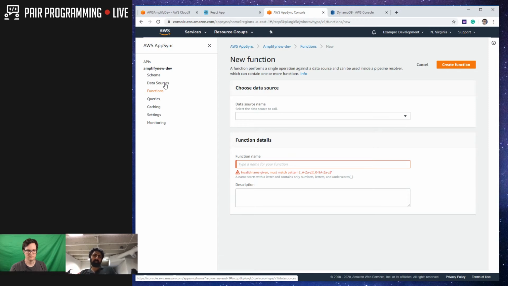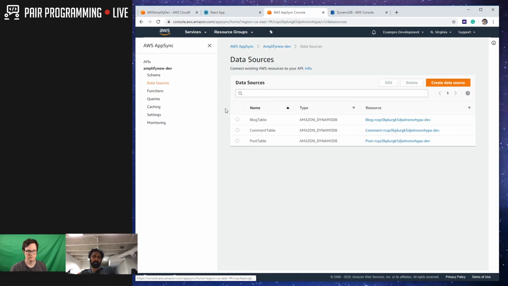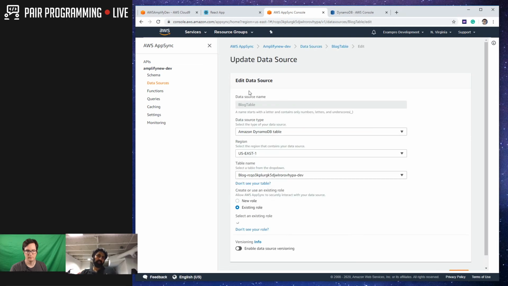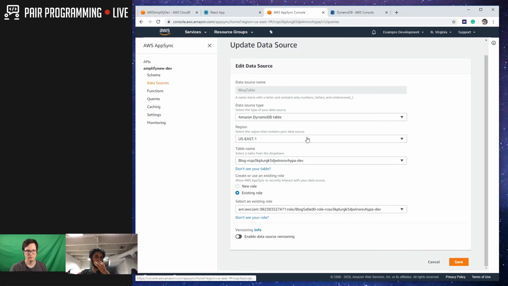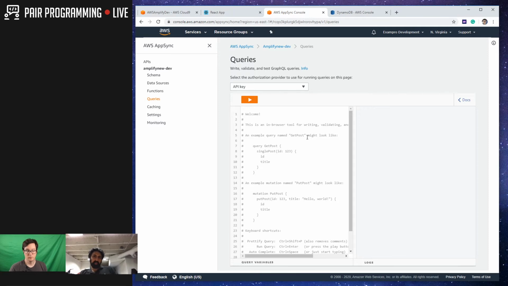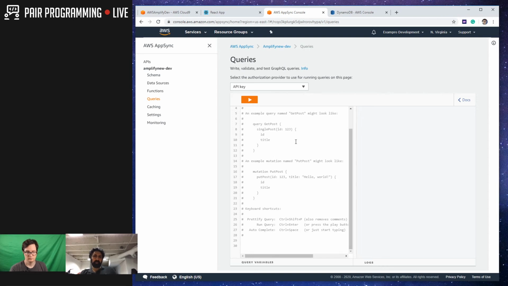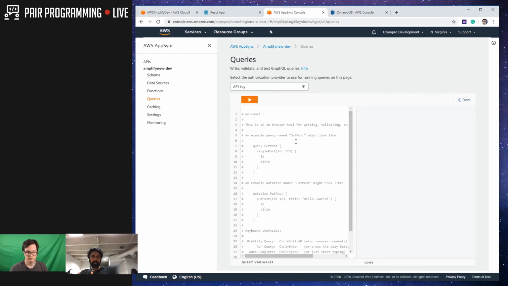In the data sources, I'm not sure if you clicked on that yet, but that'll show you the connections to your DynamoDB tables. Yep. And then in queries, you can test out some of your queries. Okay. And if you want, we can add some information this way, or we can go back to Cloud9 and try to spin up a mock instance with GraphQL.